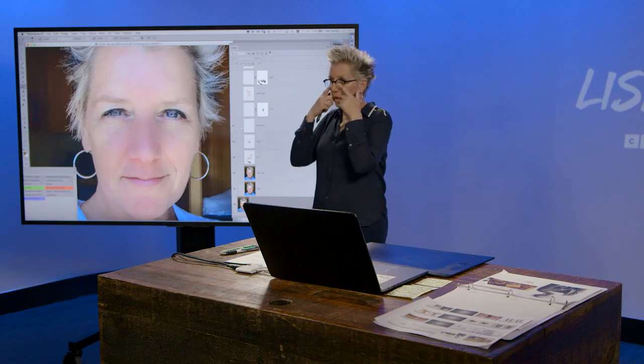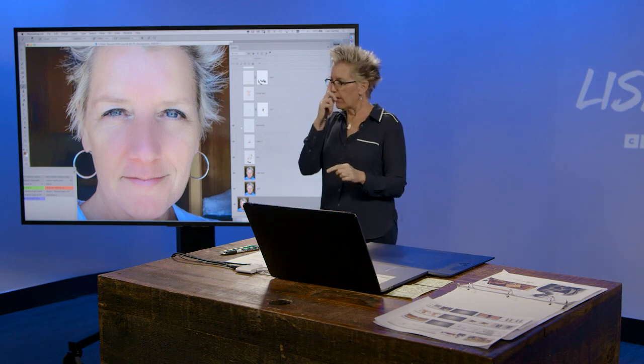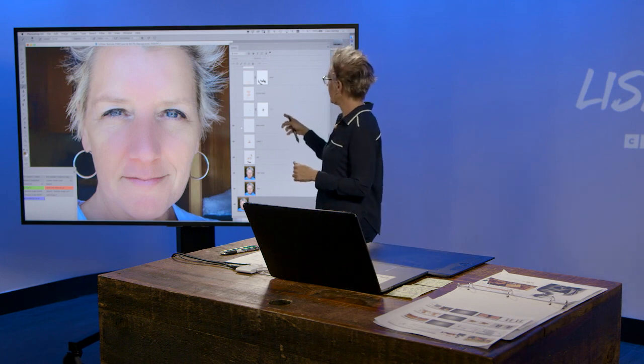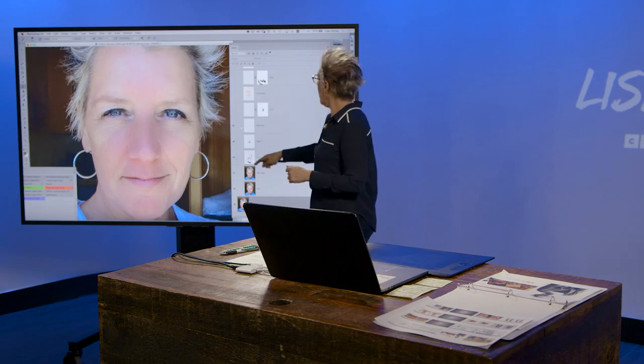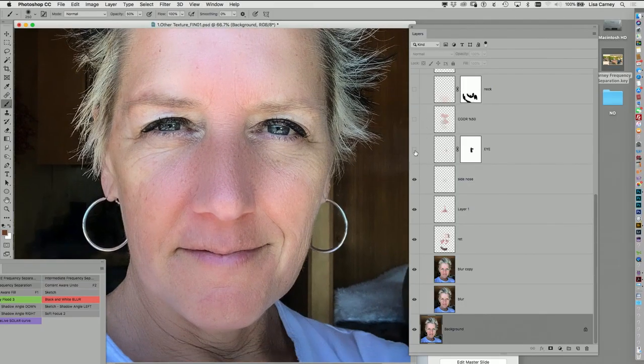I will tell you, like for me, this area in here needed a lot of blurring. This area didn't need as much. This area, I can't even tell you how much blurring. I can tell you actually how much blurring it needed. It needed quite a bit. And there's also color. So that's one of the reasons you might want to keep these things separate.